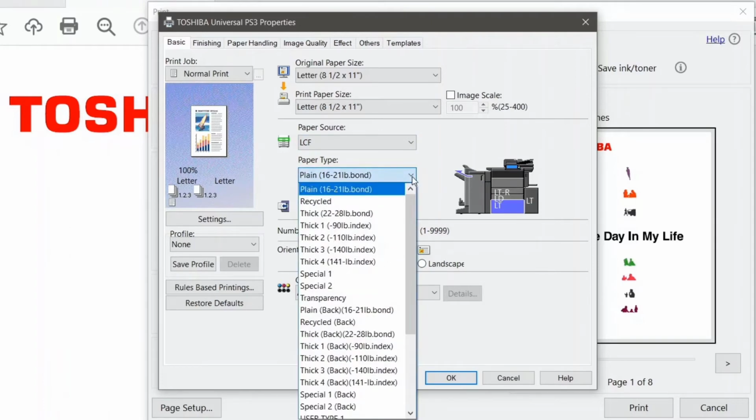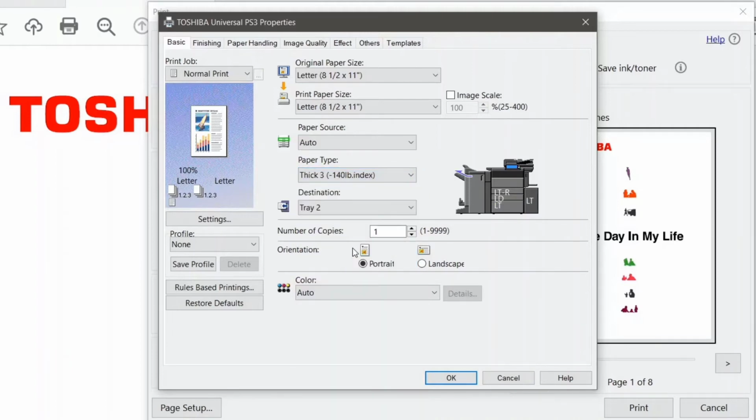I've got my paper type options below that. You can see it's set to plain, but perhaps I have a thicker size cardstock, maybe up to 140 pound index. So if that's the case, I can let the system know by selecting that. And then you can also see that there is a destination option here. Tray 2 is selected, but perhaps I'd like to have this printed out on the upper exit tray. And once I selected that from the dropdown, you can see it's also highlighted over here in the image of the eStudio.